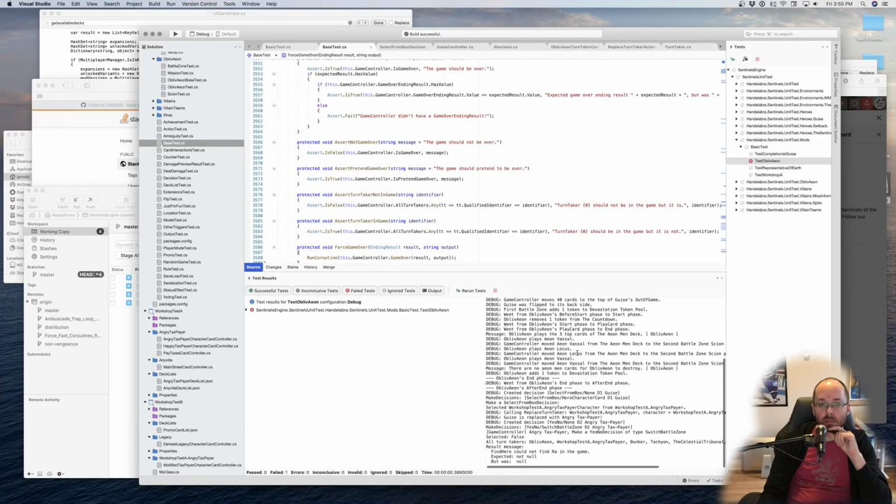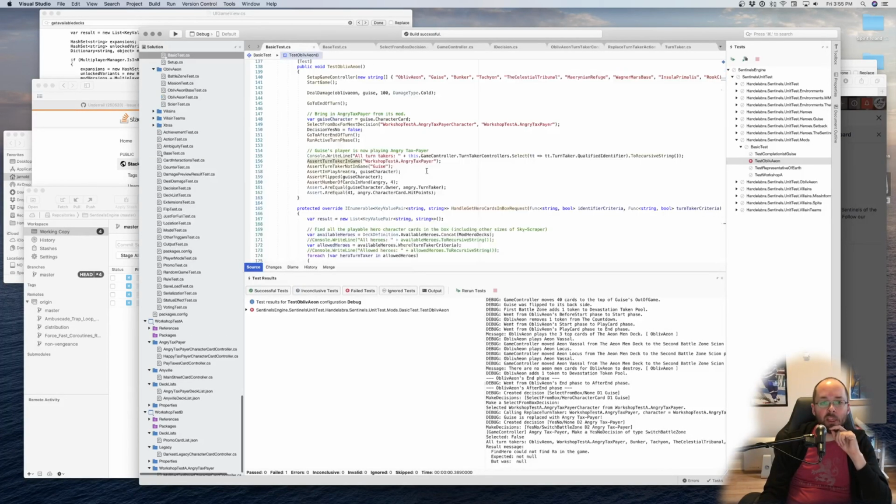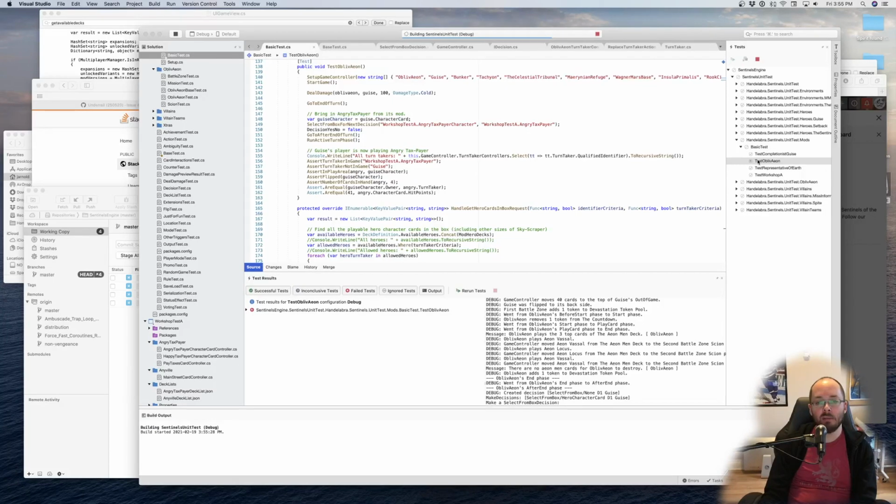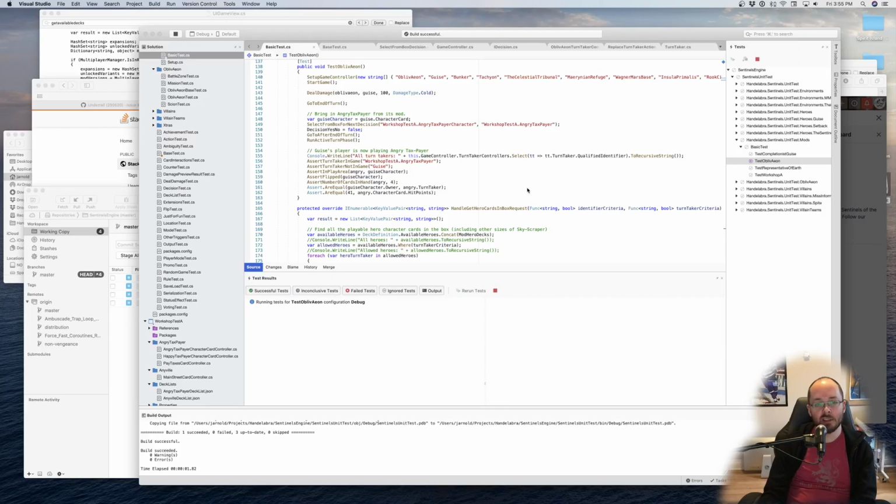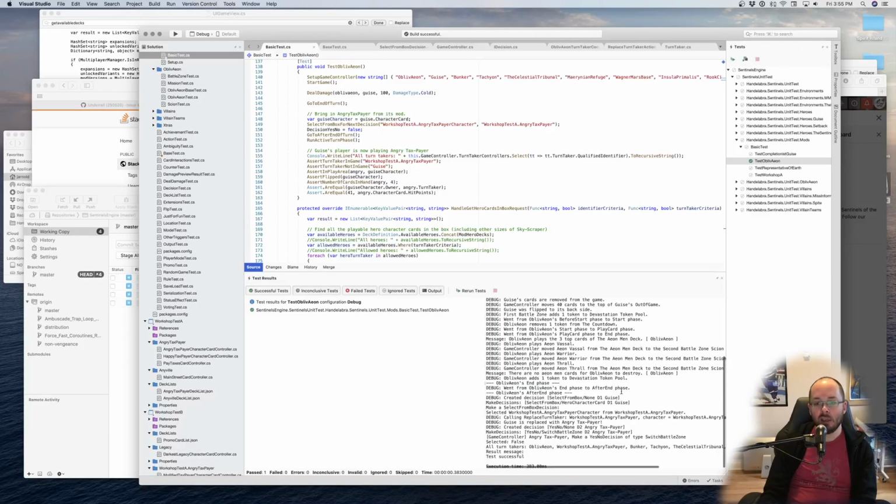Failed. Because it's looking for raw. Because I probably copied and pasted something. Yeah. In angry taxpayer's play area, the guy's character should be there. And if I click it, will it rebuild? It built. I just gotta quit and restart, I guess. Cool. So now we have angry taxpayer in the game.